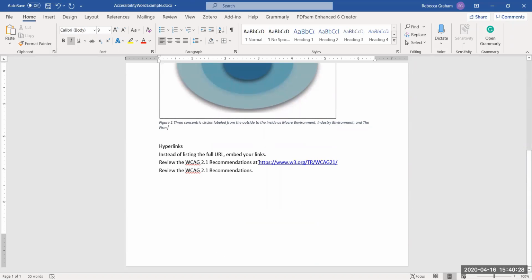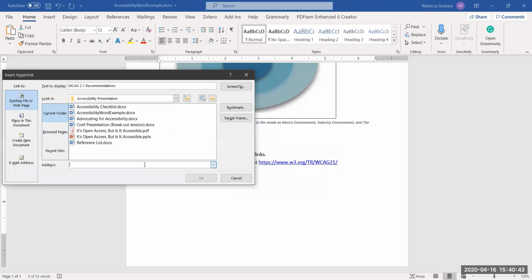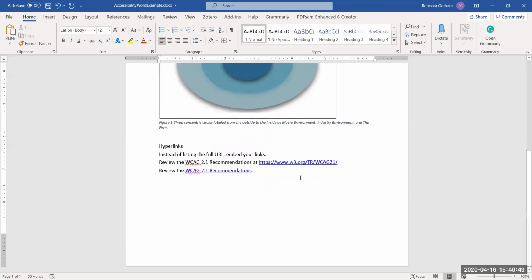For your hyperlinks, so this is what we talked about, you don't want this full URL. Instead, we would highlight the text that shows where that link is going, right-click and click Link, paste that URL into the address bar at the bottom and click OK, and you have an embedded link.